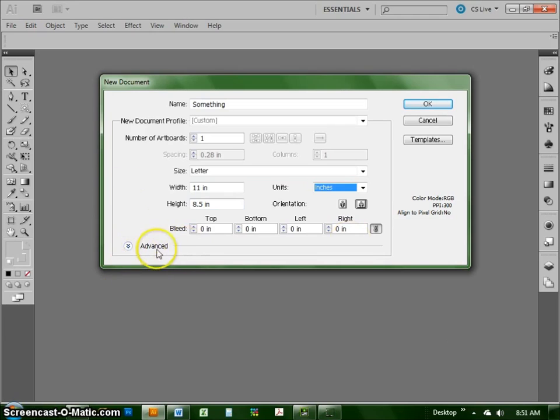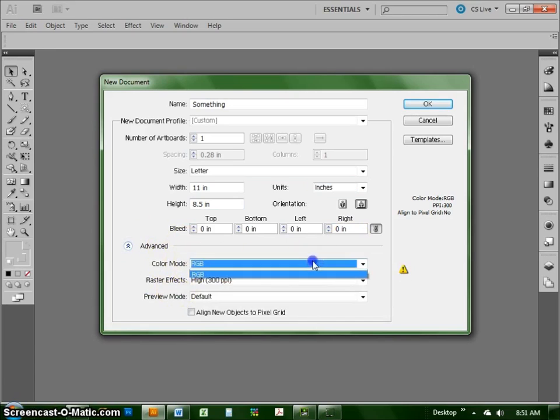Now by default, your advanced tab is closed. I'm going to click on the advanced tab and I'm going to go down to where it says color mode. Most of the time Illustrator wants you to be in CMYK. That's cyan, magenta, yellow, and black. Those are the colors that our printer uses.